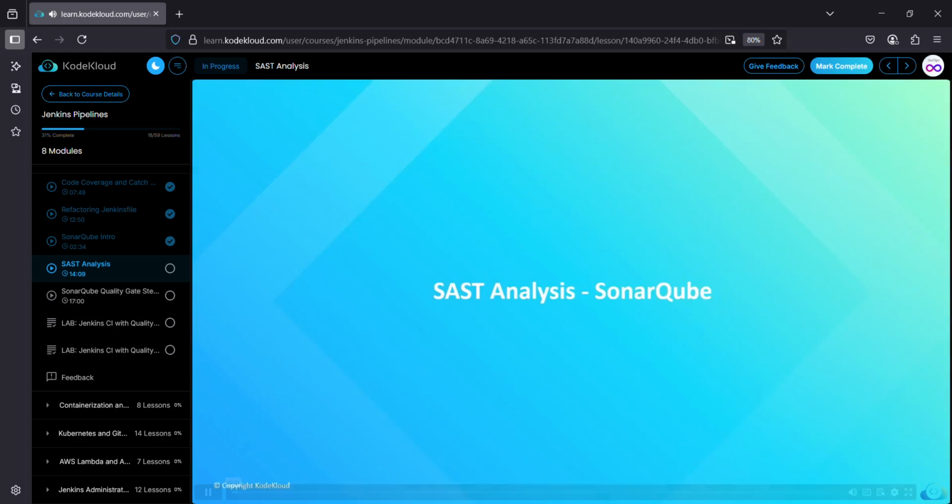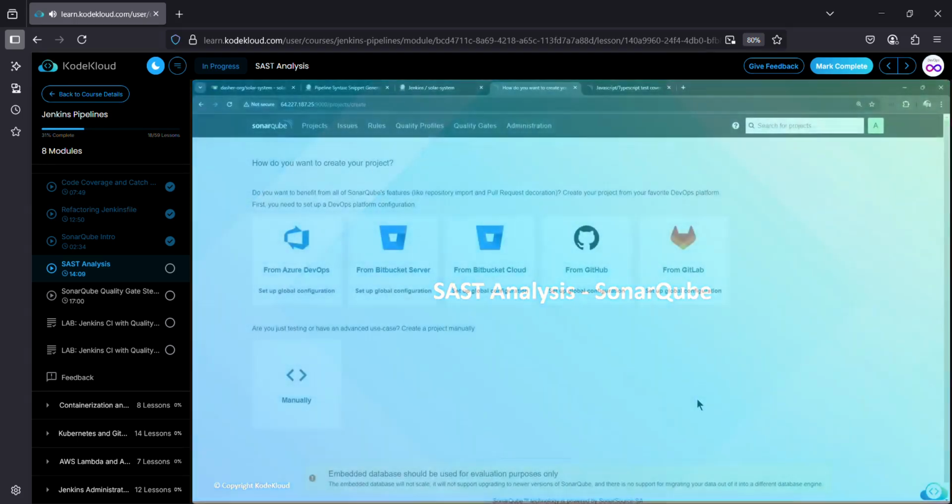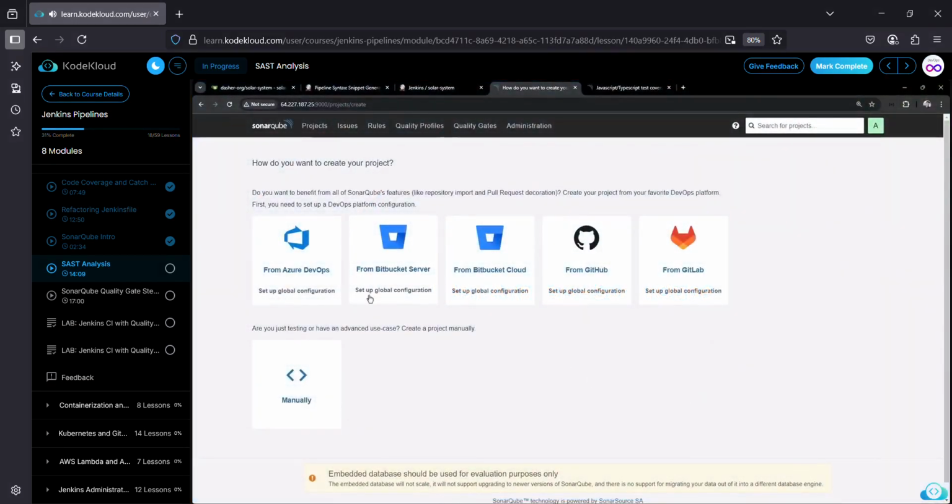In this session, we are going to do static analysis security testing using SonarQube. I have already set up SonarQube on my virtual machine. So this is running on port number 9000. And as you can see here, I don't have any projects for the time being.